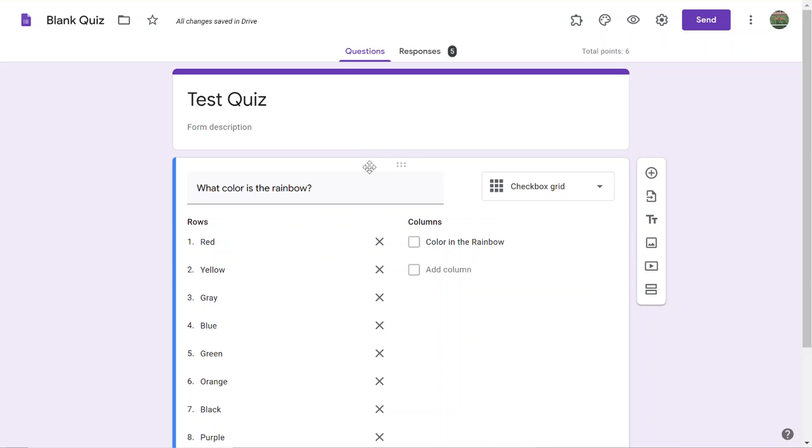So this quick video is going to show you how to change an answer that you put on a quiz after students have already answered all of the questions, especially if you mark the wrong answer. So all I would do is open back up my quiz. This is my test quiz, colors in the rainbow.